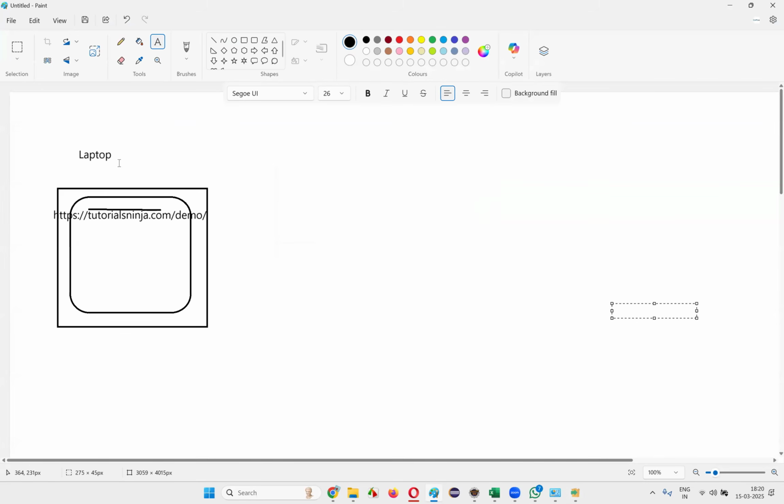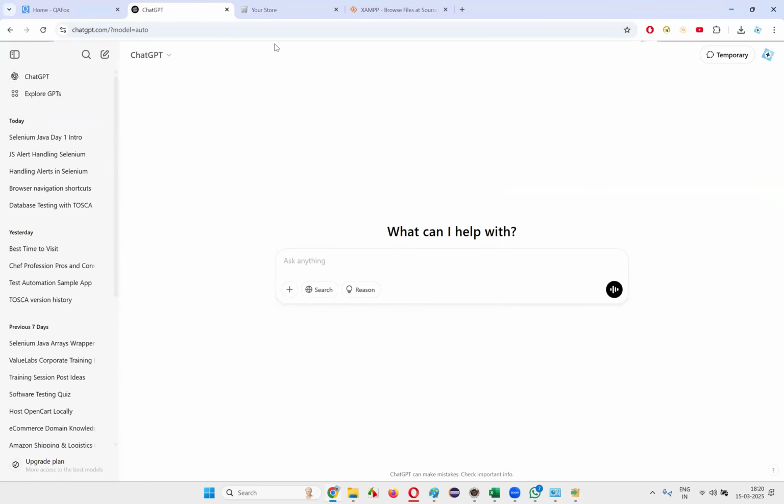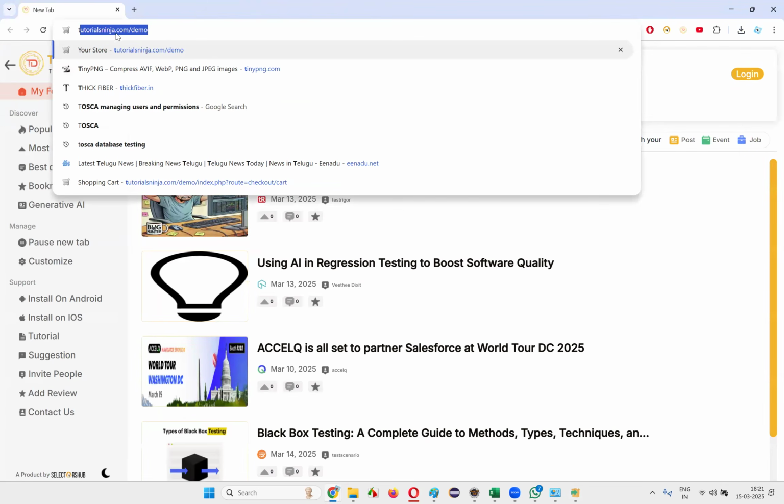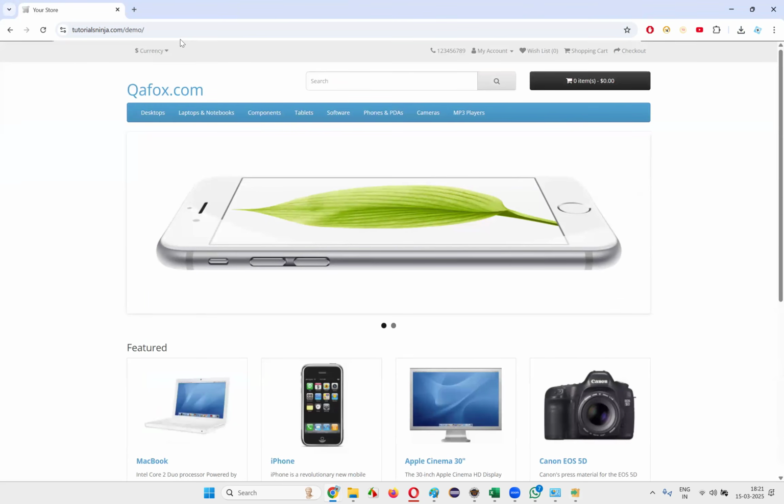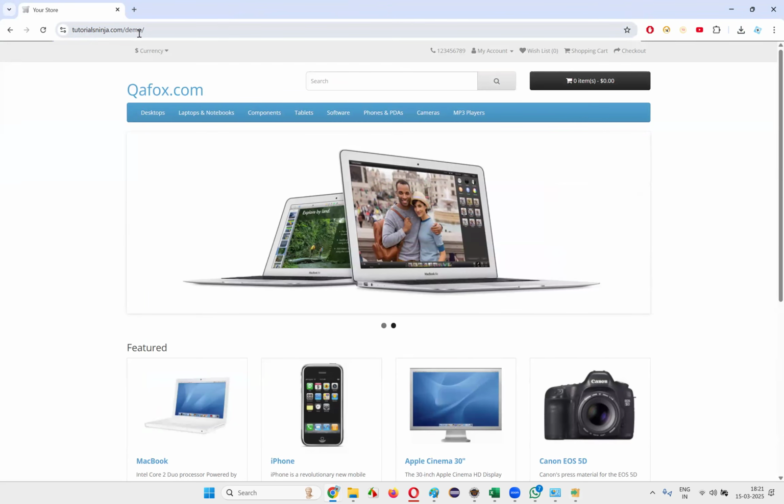Okay. So here, let's say there is a laptop. In that laptop, you opened a browser. In the opened browser, you opened this application, the tutorialsninja.com/demo application.